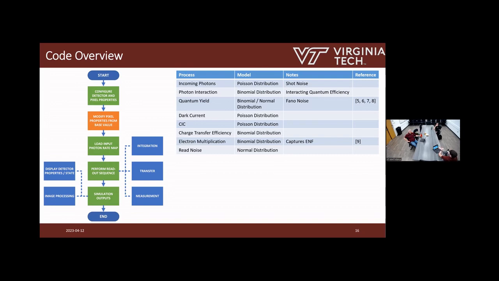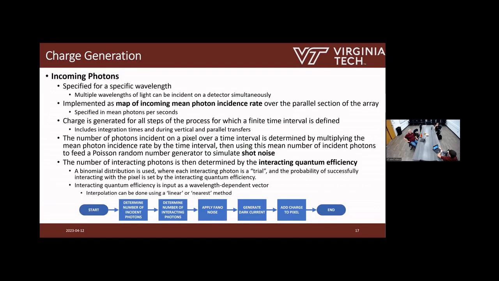So on the right, we have a table that quickly just summarizes how we are simulating these different processes, but I will discuss that as we go. So I'll be stepping through step by step how these different things are simulated. We're going to start with charge generation.